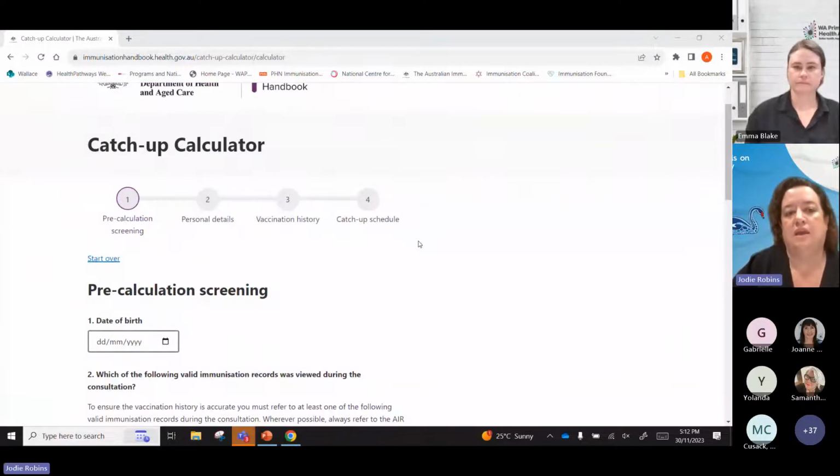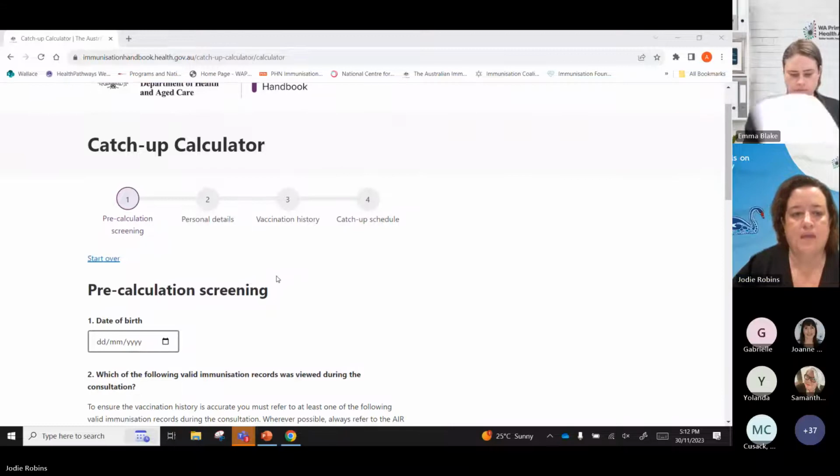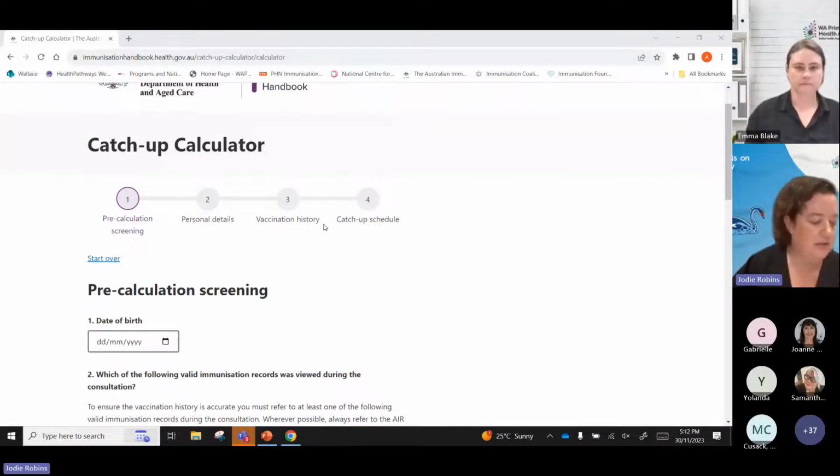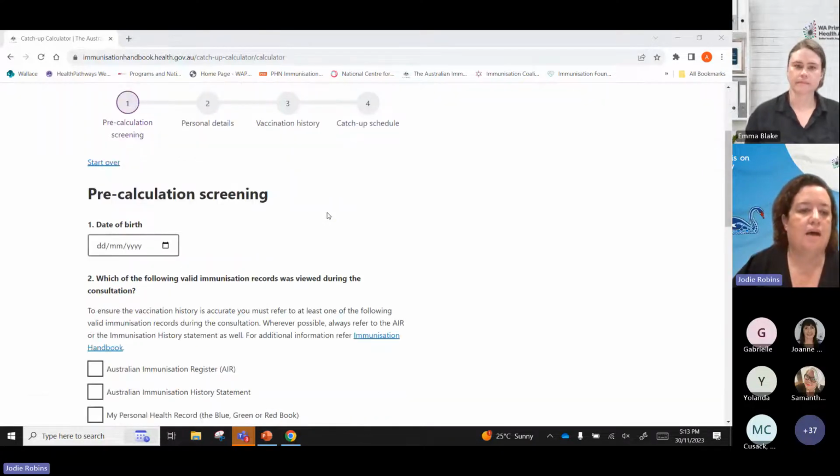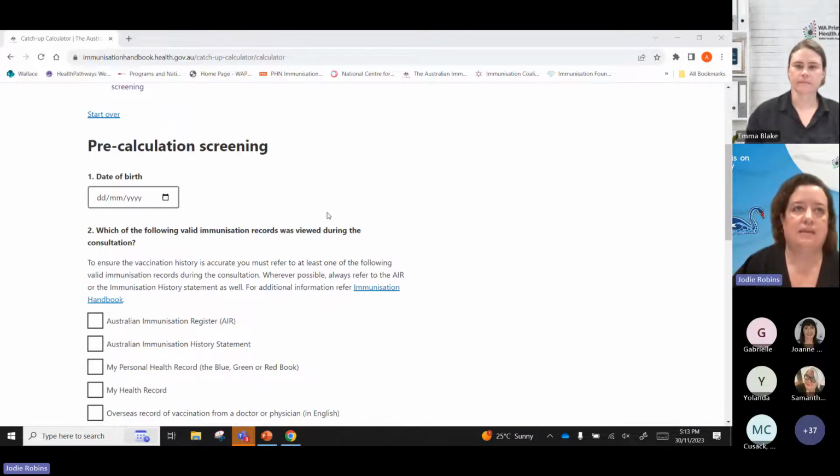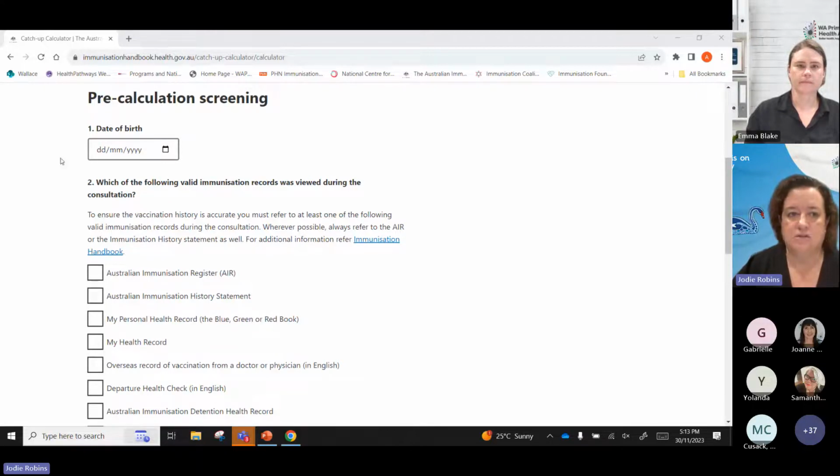Okay, so here we've got the catch-up calculator, and the first person we've got is a young lad called Tom. Tom's from Pakistan. Tom's had a few vaccines. I will show you his record very shortly. His vaccines are recorded in another language but also in English, so there was actually no need to get it translated. MCDC provided us with his immunisation record, and we're going to pop them all into the calculator.